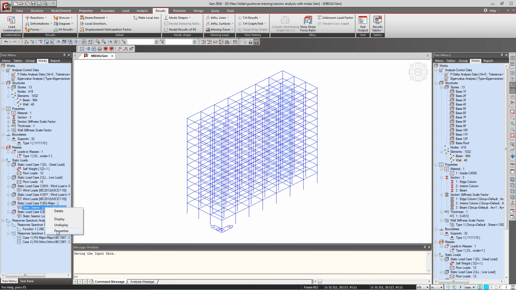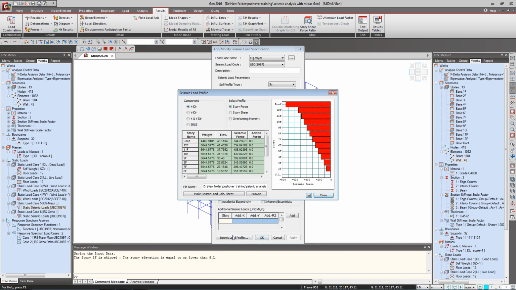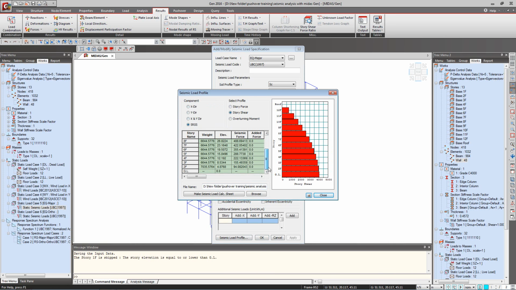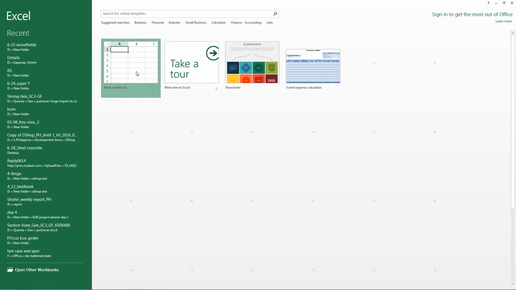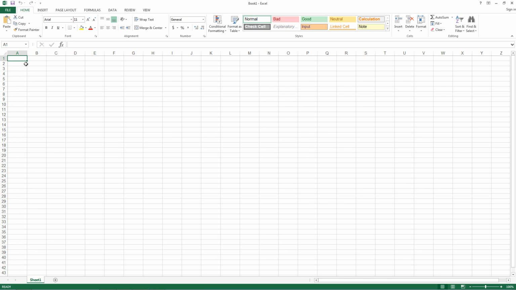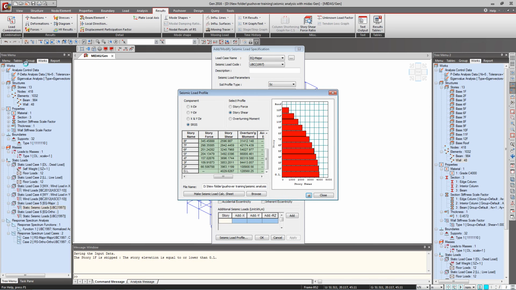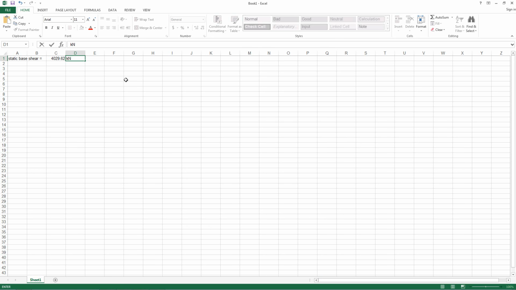To check the static seismic base shear, right click properties, seismic load profile. In here the component will be SRSS. I'll go to the ground level and check the story shear. So 4029.62 kilonewton, that's the static base shear, and it would be the same for x and y.